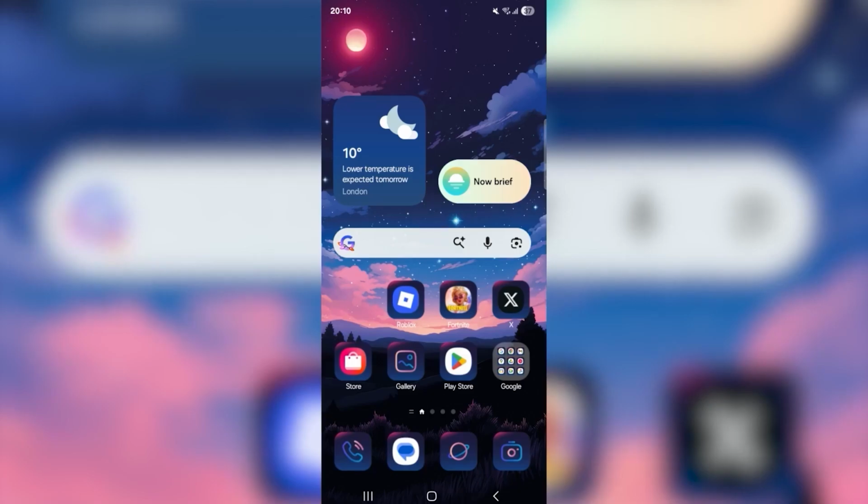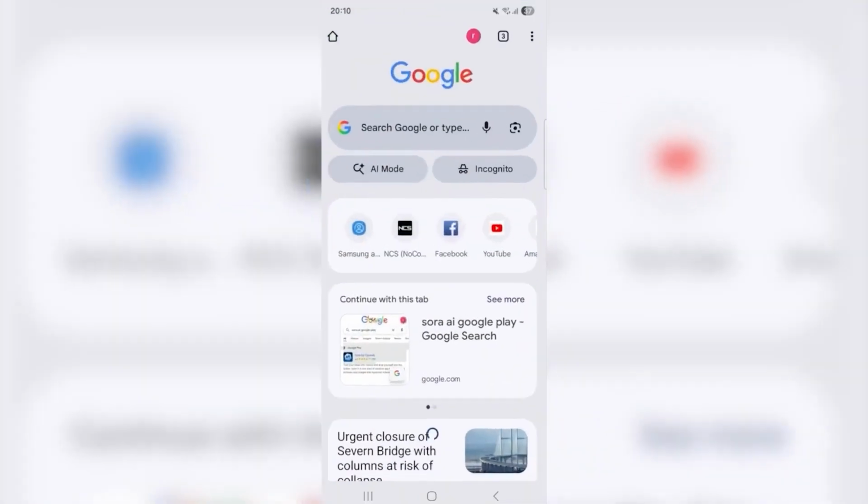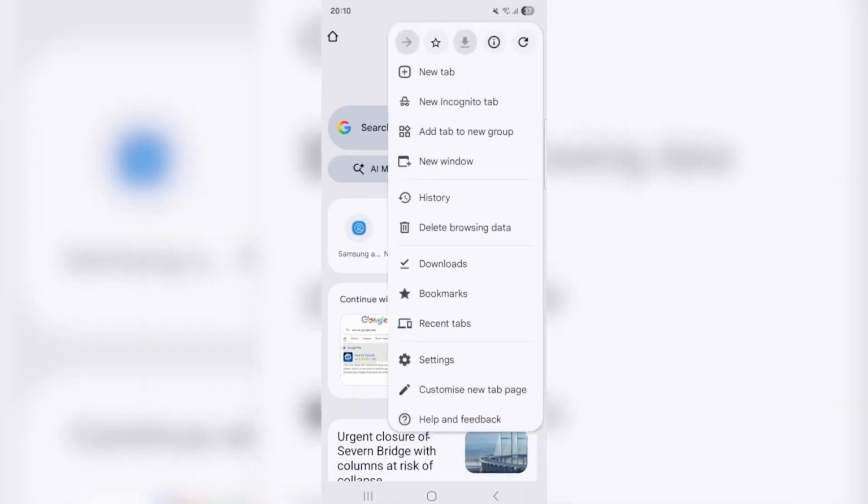There's a few different things you're going to want to go ahead and do. But firstly, we're going to go into Google Chrome. You can also go on Google for this. But what we want to do is on the top right, press those three little dots, and then you're going to see settings towards the bottom. So go ahead and click on that.